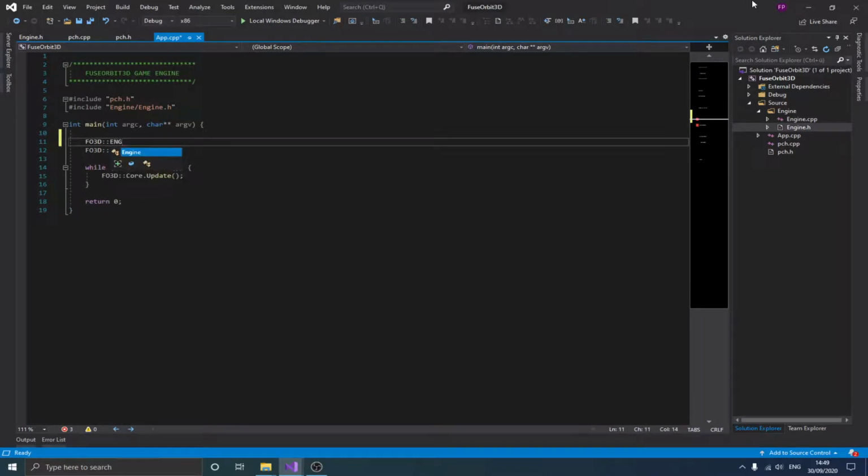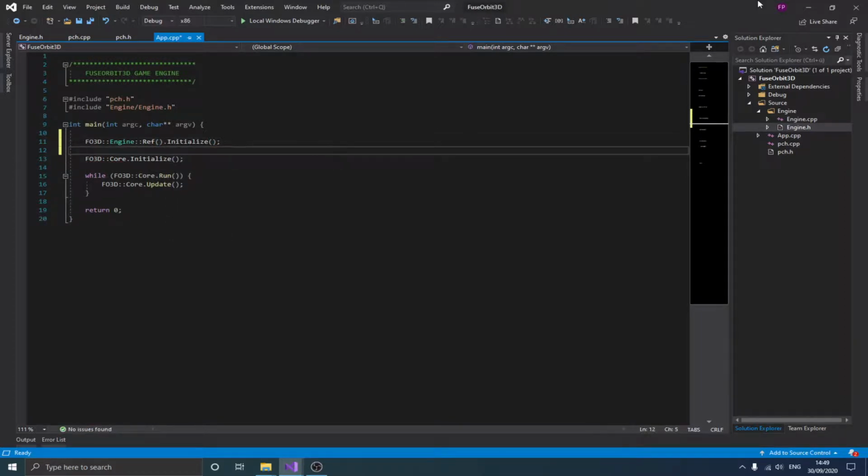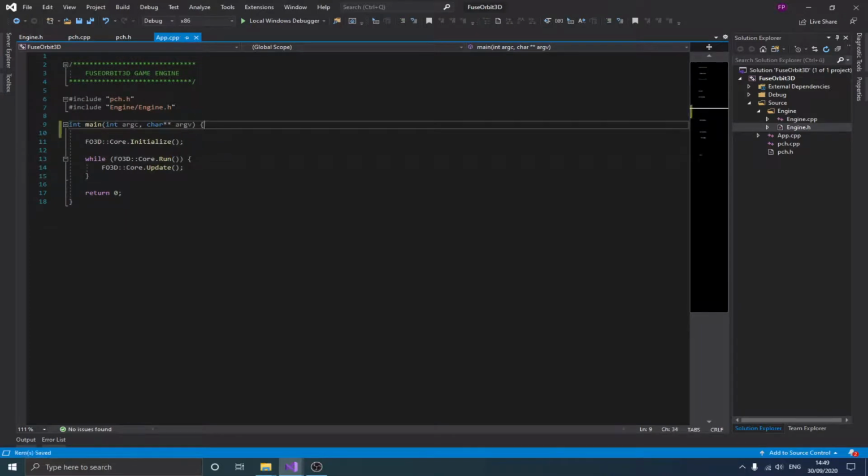I'll say engine, and then I'll say ref, and then I'll have to call initialize. You see, this is a lot. I think this looks better. This is more like a good way of writing code. That's why I'm doing that. So you get the point.